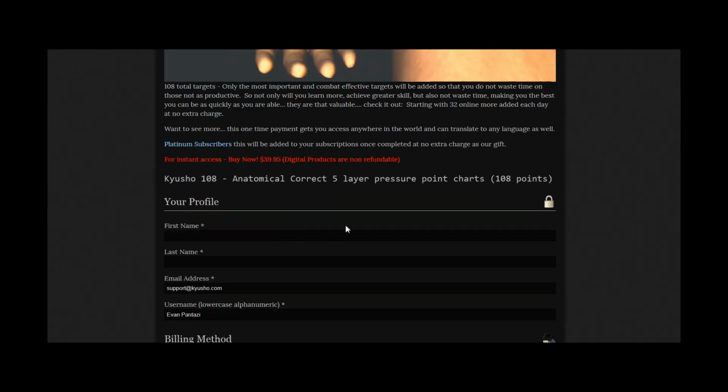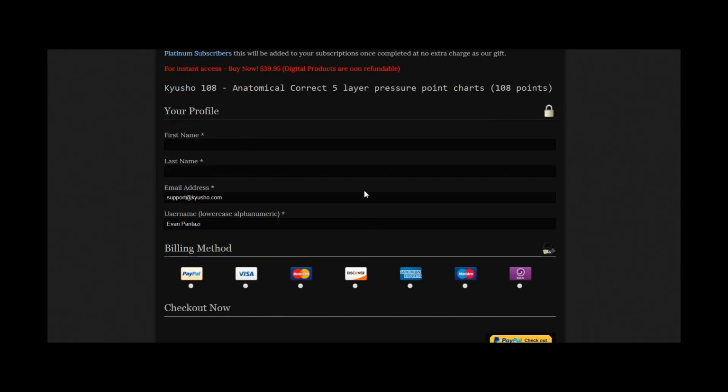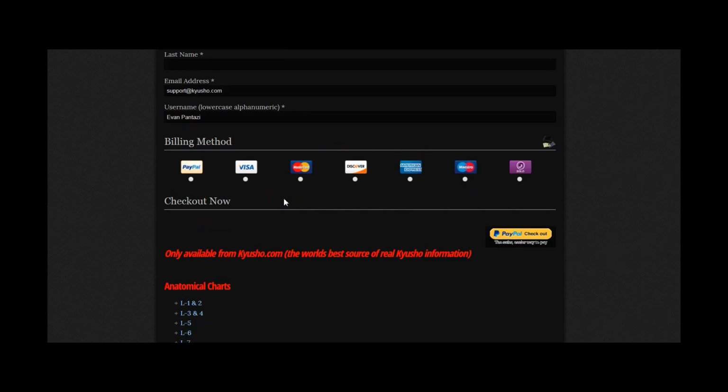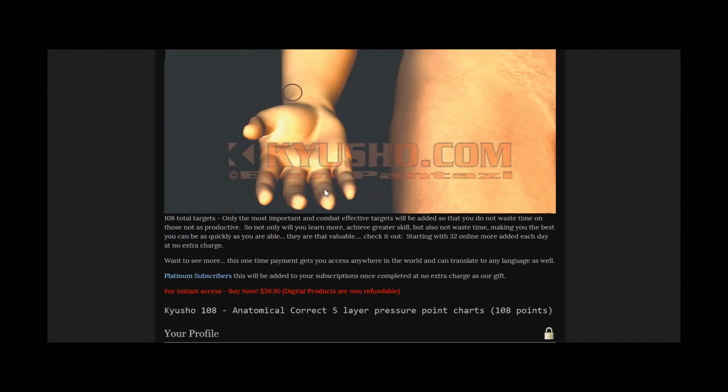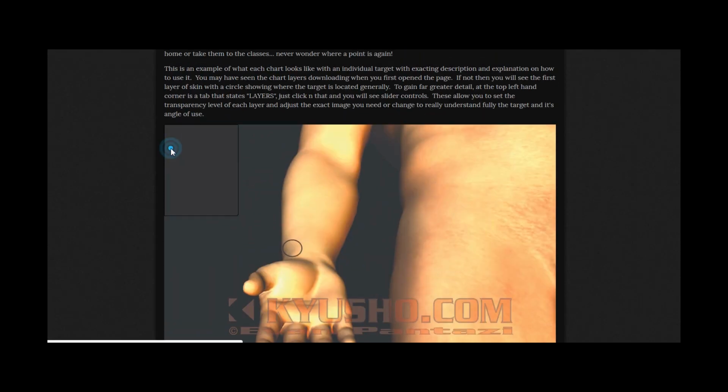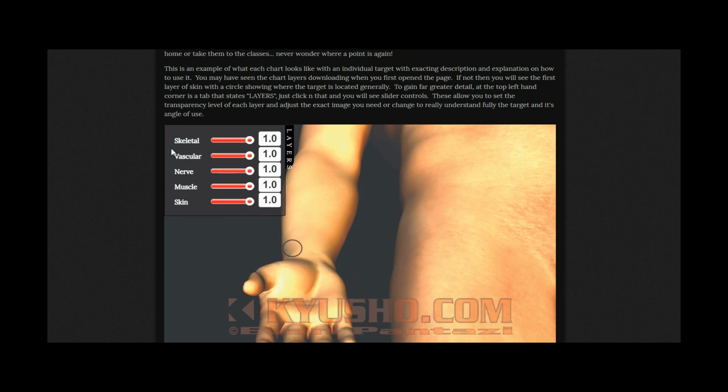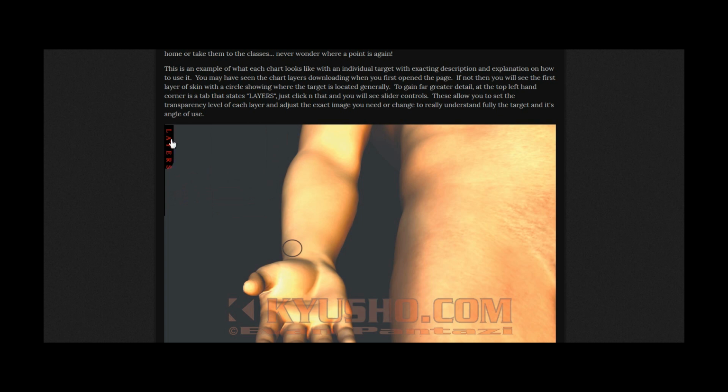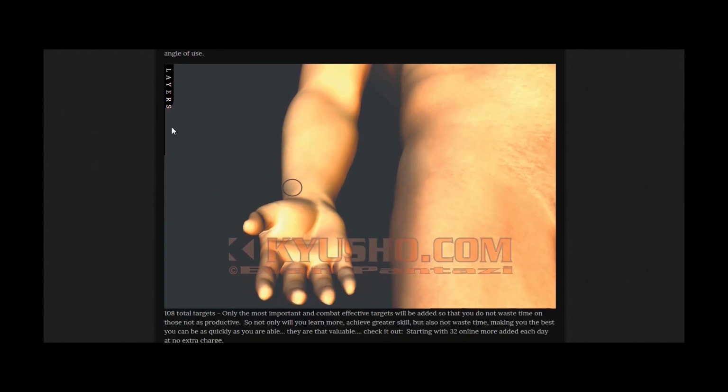You can sign up for it and get the full package. These are all the different designations and charts that we have available for you. They're 5-layer charts. When you want to use this, you just click on that layers button. So let's try that again. You'll see the layers over here on the left-hand side.